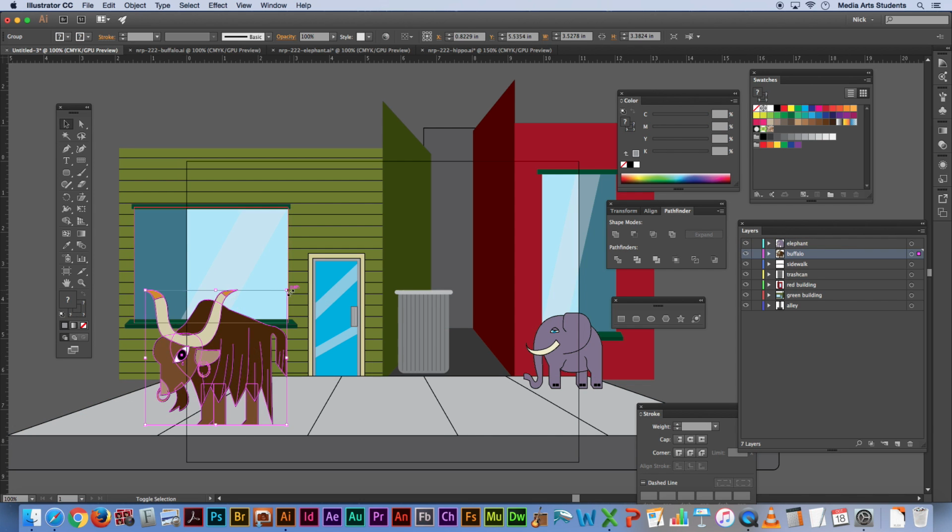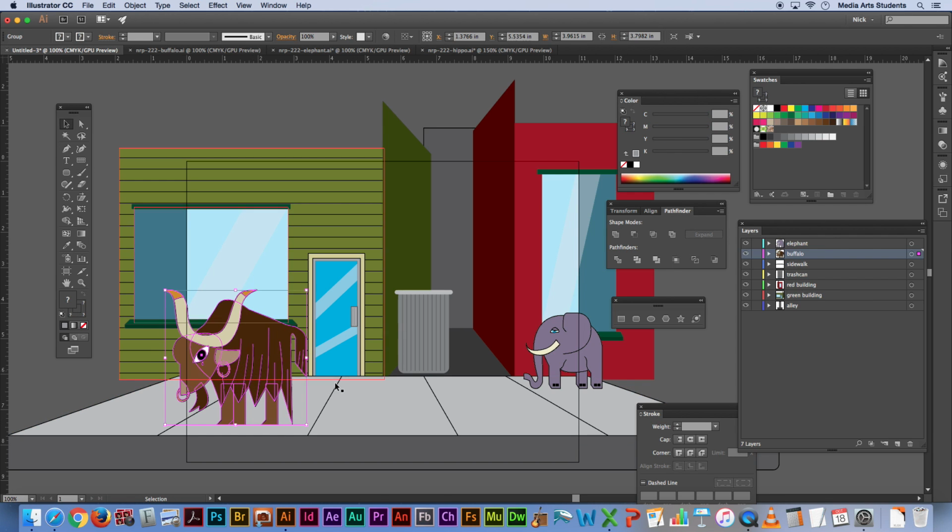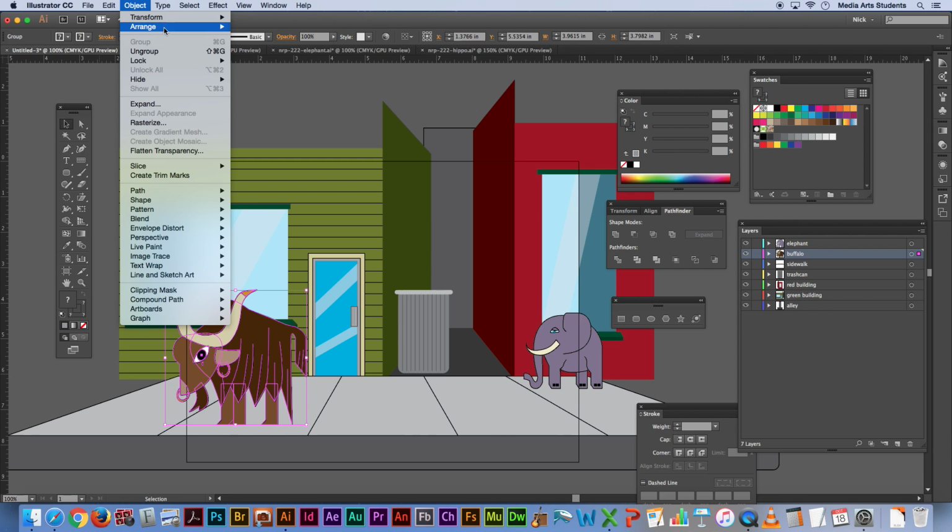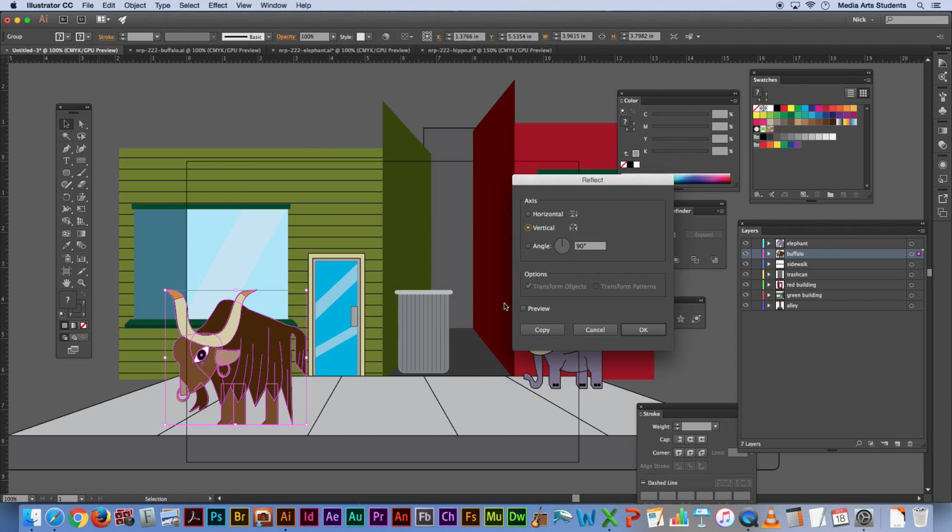How about that? Maybe make our buffalo just a tad bigger. And I want to flip our buffalo so they're not facing the same direction. So I'm going to go object, transform, and reflect. Yeah, just like that.